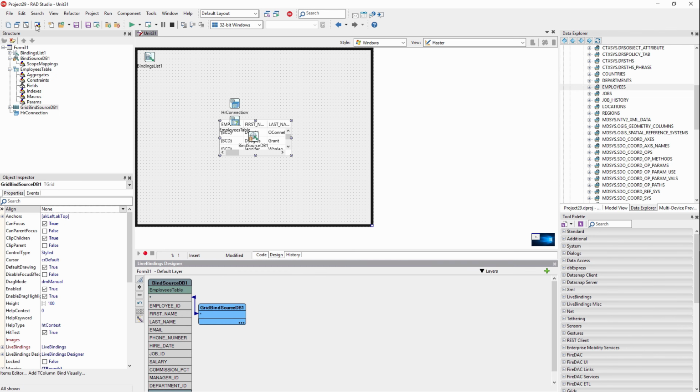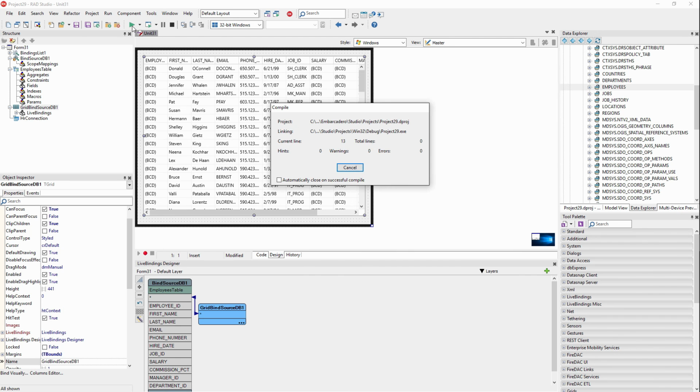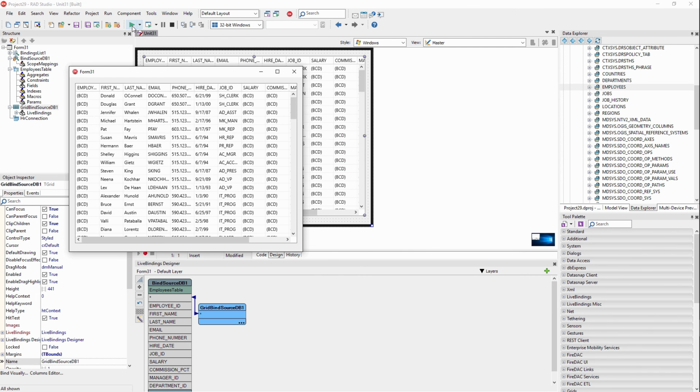And there we go. So let's hide those non-visual components. And we can run this on Windows and see all of our data. So there we go, just really quick, we've connected to an Oracle database. We've pulled some data in there through the Data Explorer, bound it to a grid, and are now displaying to the user at runtime. This does require that you have the Oracle driver installed on your machine.